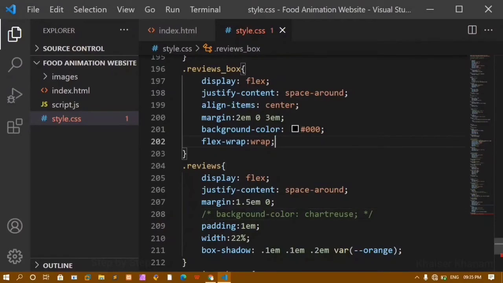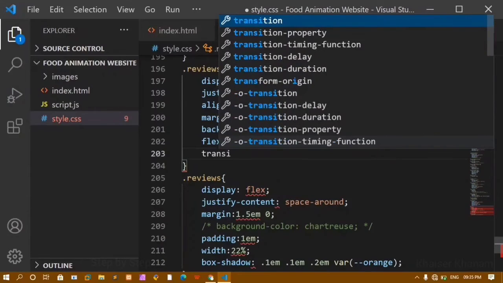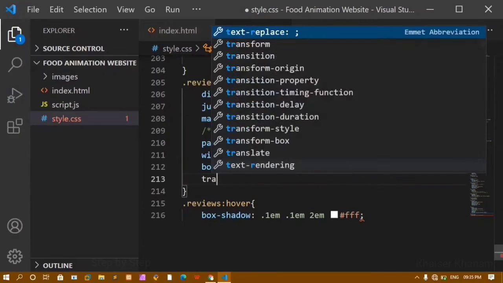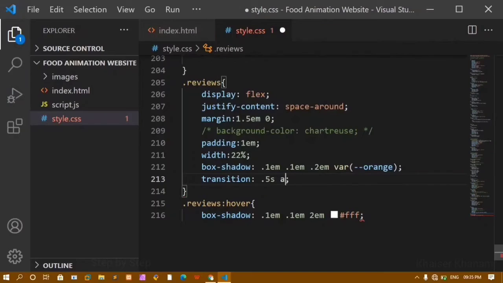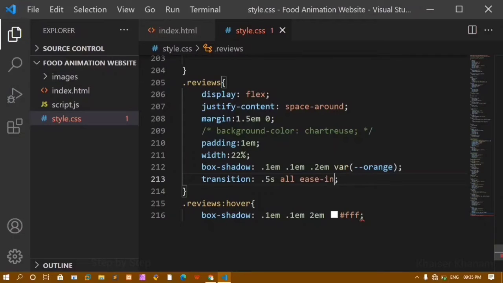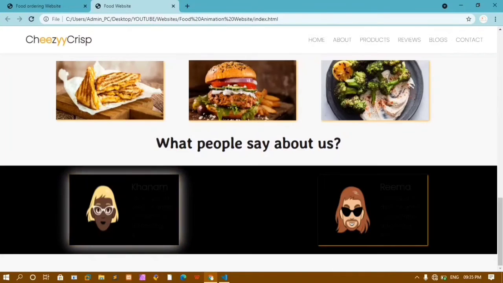And also I'm just going to add some transition here. Not here. Let me add transition here. Transition 0.5 seconds all, and I want it in linear. Let me write ease-in here. I'll save this and refresh. Now whenever I hover, you can see I'm having this box shadow effect.